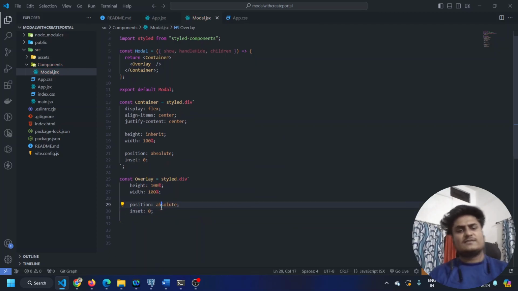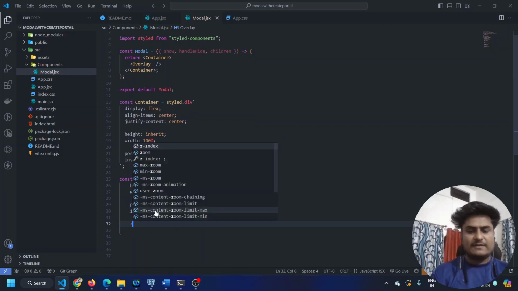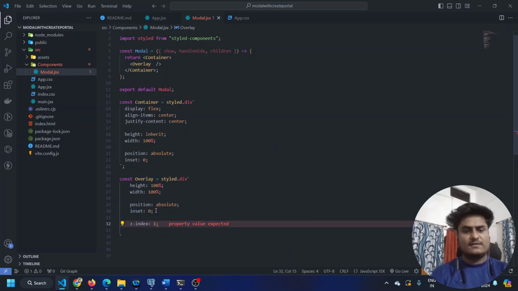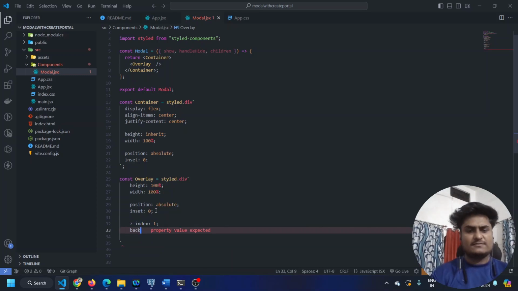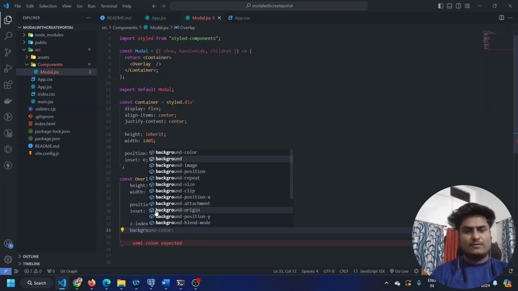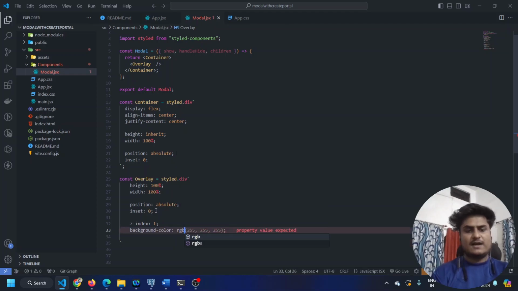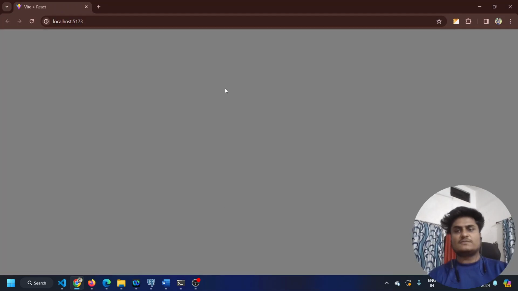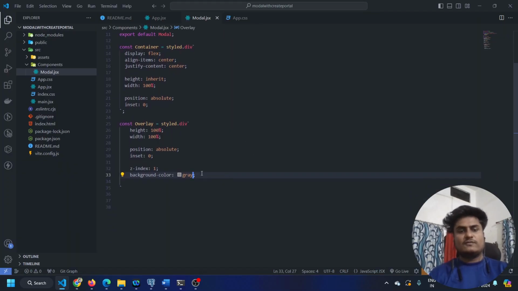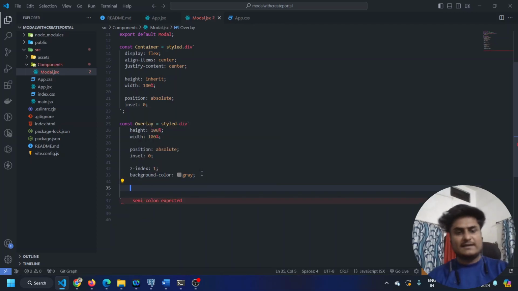And also, I will give z-index 1, and I will give some background color. This will be RGBA, and I will give some random color, like let's give gray. I will show you how it will look. See, my whole screen is now gray, but it is coming on the top. So for that I will give z-index 1.